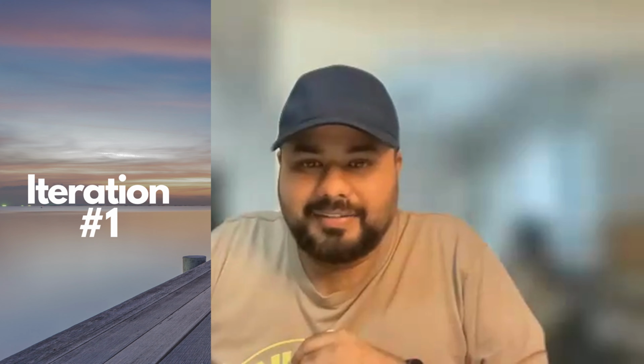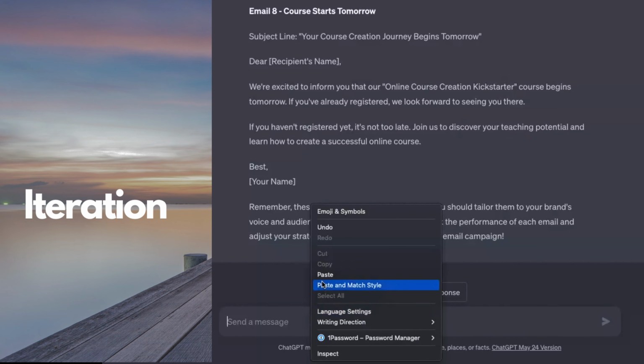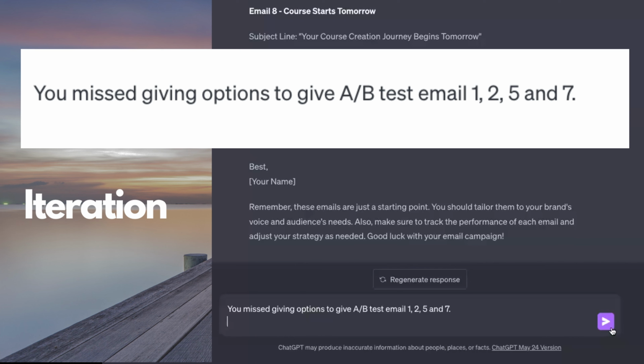The only other feedback that I have is that Emily completely missed giving us multiple options to A/B test emails number 1, 2, 5, and 7. So that's the feedback prompt that I'm going to relay to Emily and see if she can address that. So yes, this is the prompt that I'm giving. Very simple prompt.